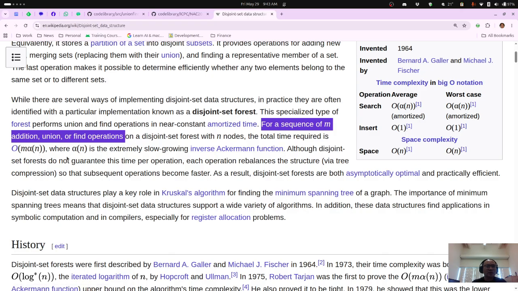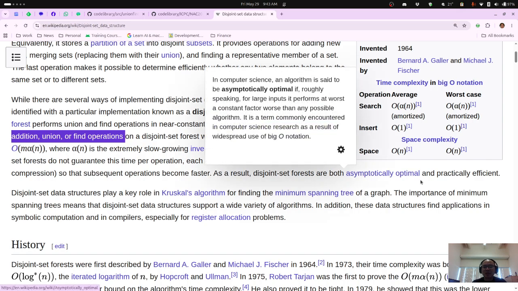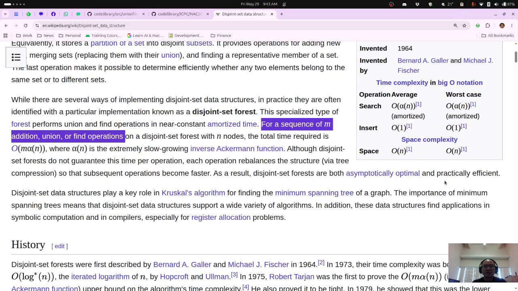Although disjoint set forests do not guarantee this time per operation, each operation rebalances the structure by tree compression so that subsequent operations become faster. As a result, disjoint set forests are both asymptotically optimal and practically efficient. So it's the best of both worlds. It's not just great complexity but impossible to implement; it's actually extremely easy.